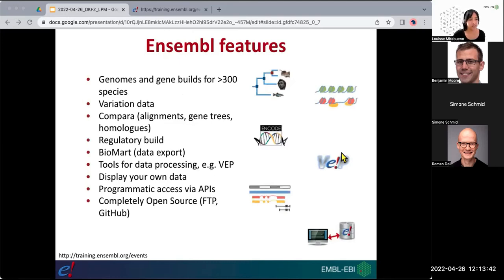There are many features that are annotated by Ensembl, which include genes, variants, promoters, binding sites, and loads more. Genomes that are annotated with genes are referred to as gene builds. You'll see that word quite a lot on Ensembl, so just remember that. And we also have variation data in a number of different species, comparative genomics data such as alignments, gene trees, and homologs. And there are also some regulatory builds available for human and mouse from experimental data.